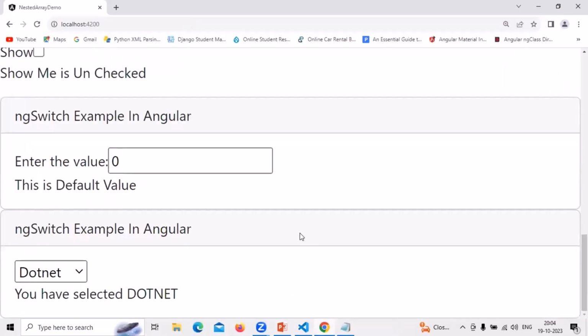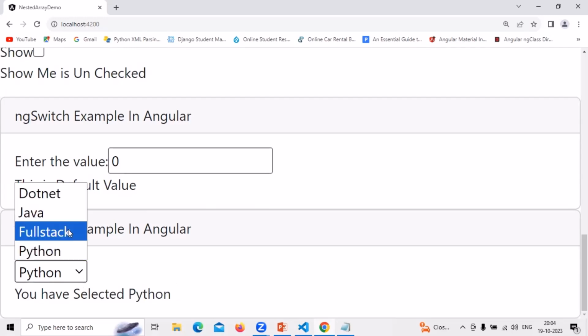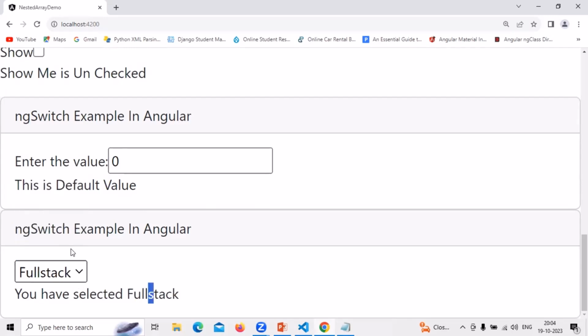So now what I can do here, by default we are getting the drop down value that is .NET, so we are getting the message you have selected .NET. So now I'm going to change it to Java. So I'm getting the message you have selected Java. Full stack, Python, we are getting it. So this way we can implement a drop down. Is it clear? Got it?